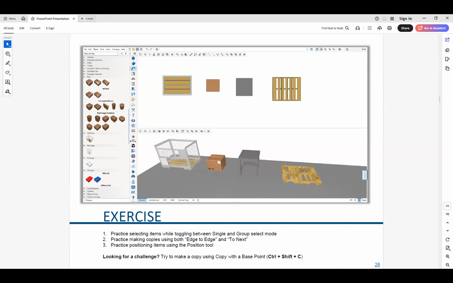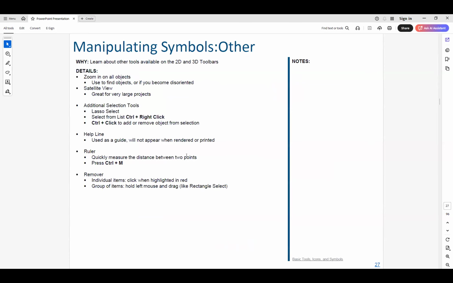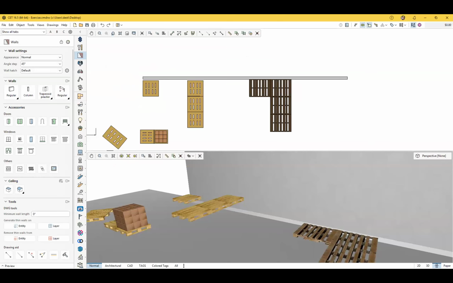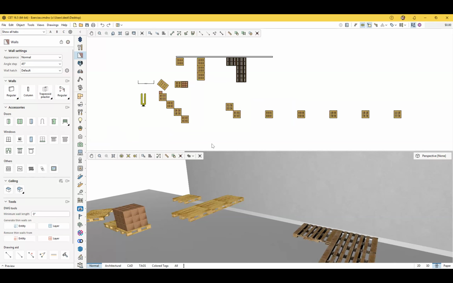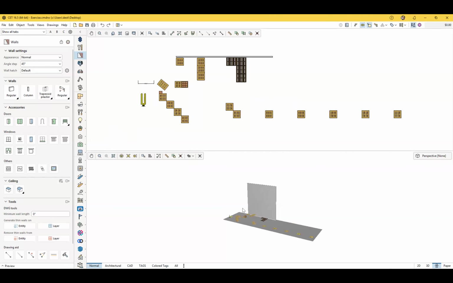All right, so we are going to go ahead and continue on. So let's talk about other ways that we can manipulate our symbols once we get them into our drawings. So we talked a little bit about zoom already. So that zoom to fit is going to zoom so you can see everything that is showing on your screen.